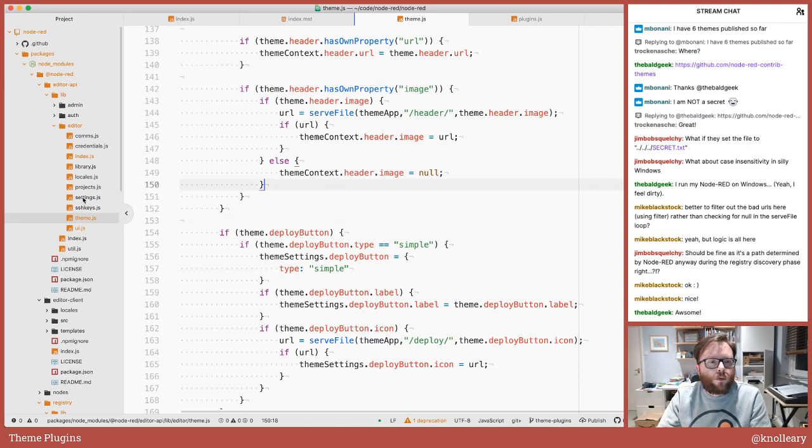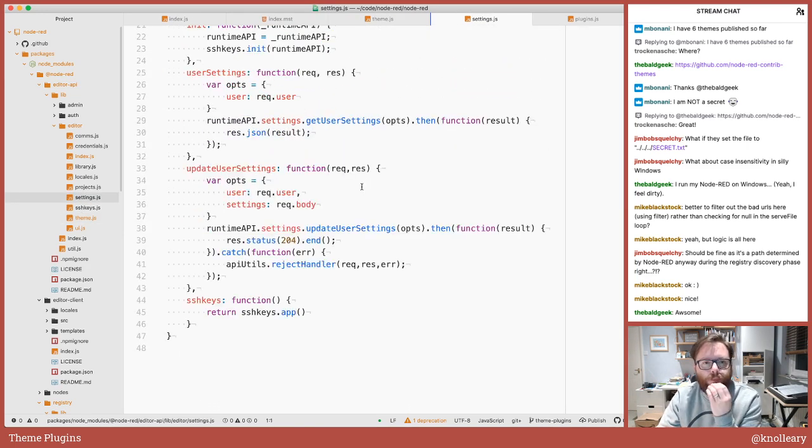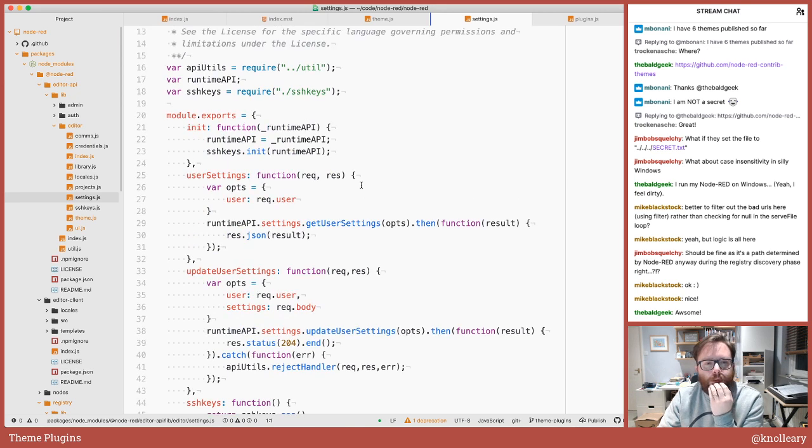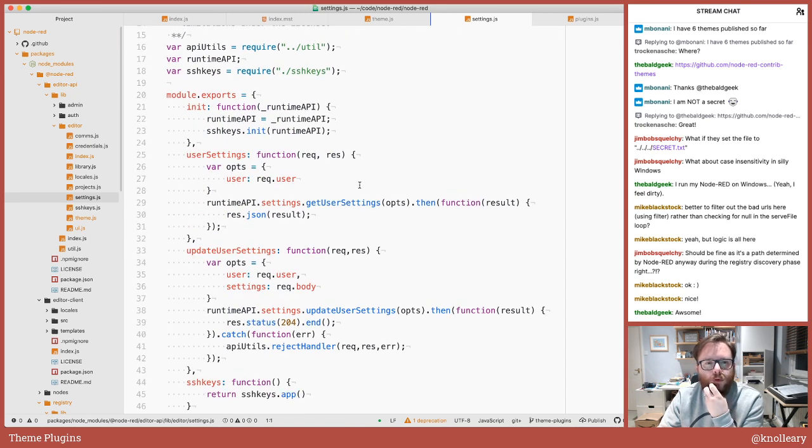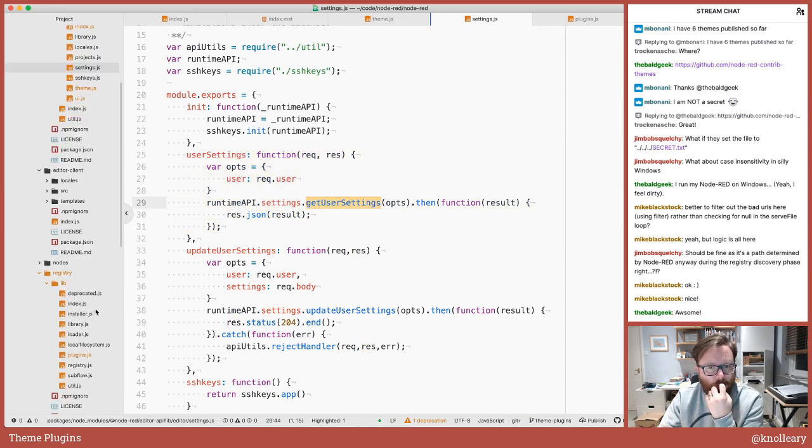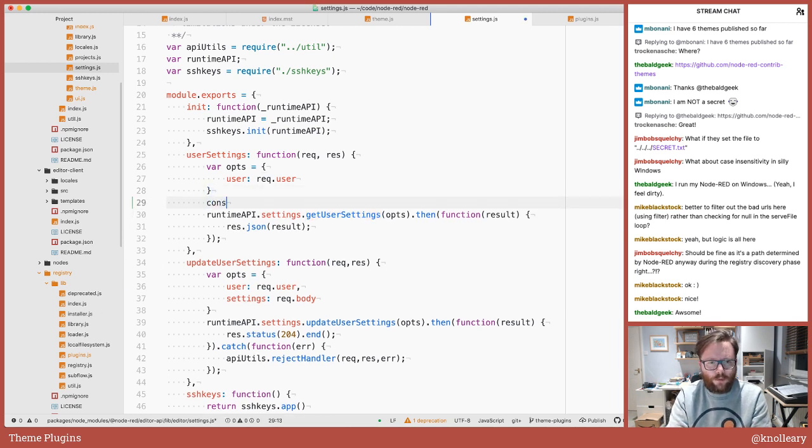What we're going to do is go to settings.js, and that /settings endpoint comes from this call to runtime API settings getUserSettings, I think. Let me just double check that. console.log getUserSettings.